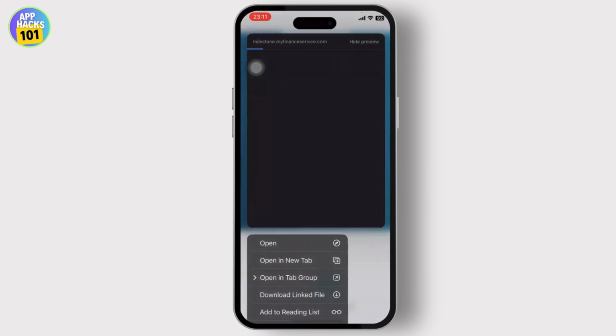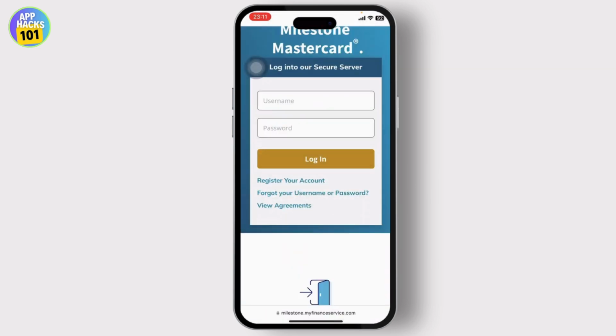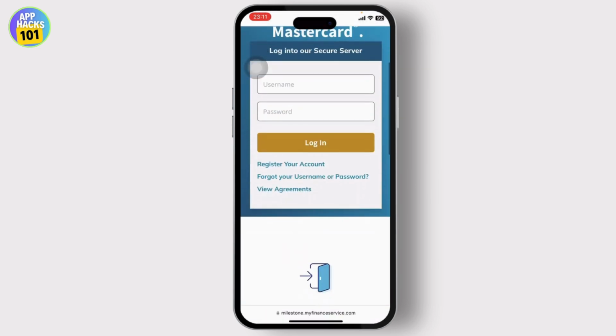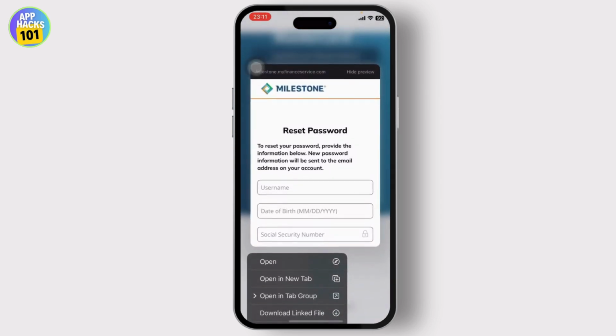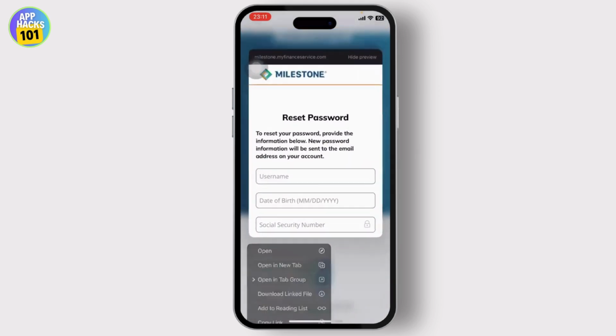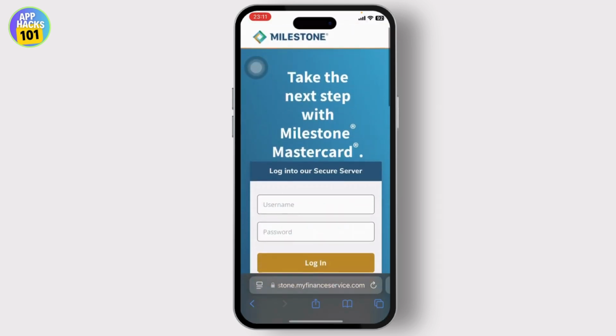Now, if you don't have an account, there is also an option to register your account. Tap on it and create an account. If you have forgotten your username or password, just click on this link and you can recover your password and your username.